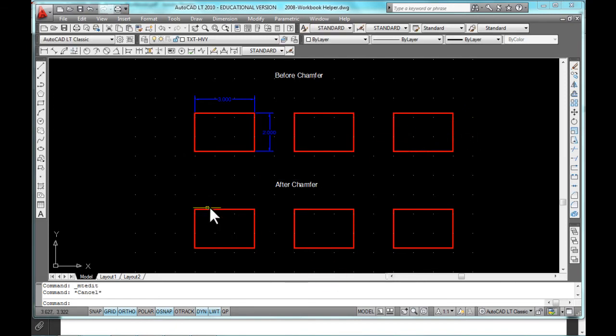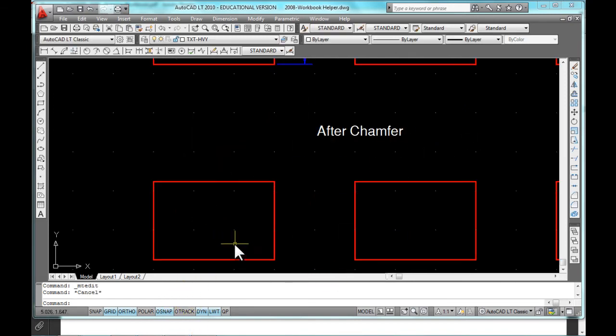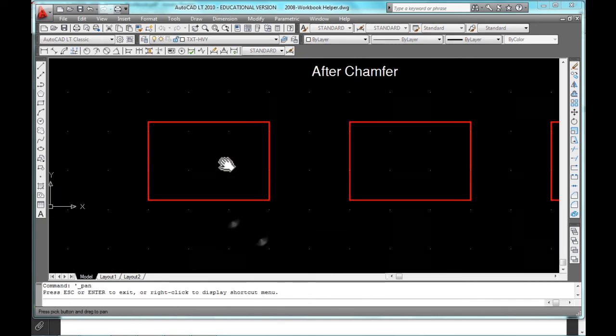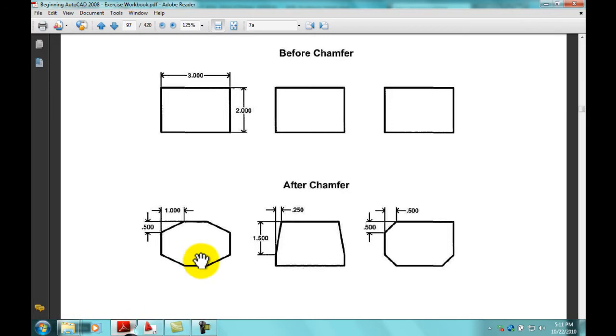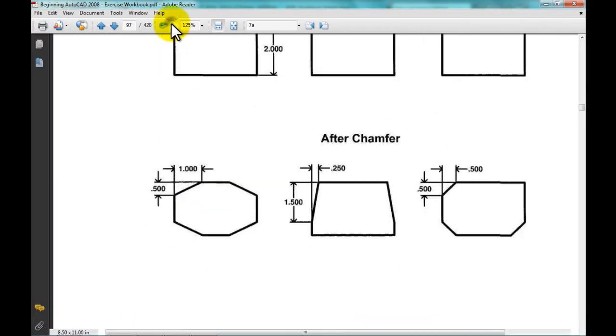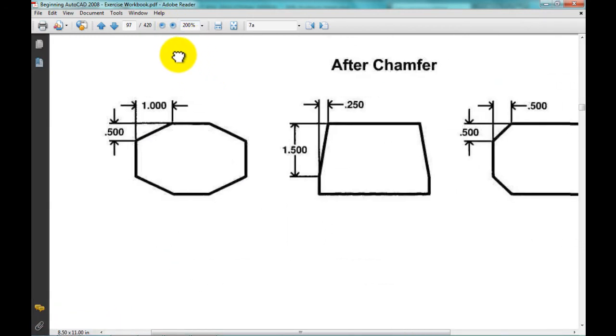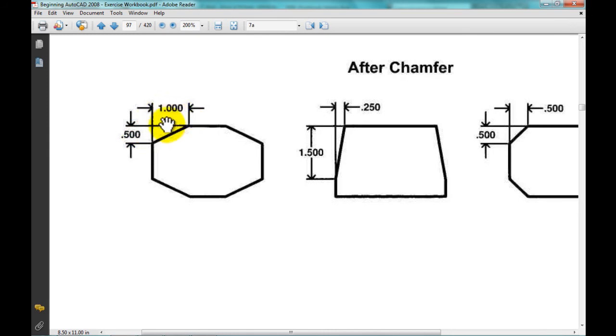Okay. Now, pay attention when we do this first chamfer right here. This one here, it's 1 and 0.5. Those are our chamfer distances. Okay, so when we do chamfer, we're going to go cha, enter, D enter, and then you can either type in 0.5 first, or you can type in 1 first. But just remember, whatever you put in first, that means you're going to have to click on that line first.